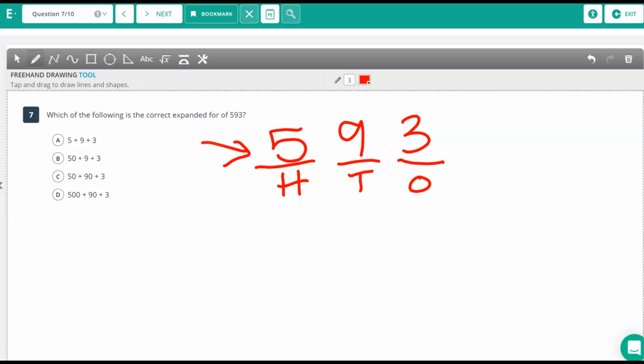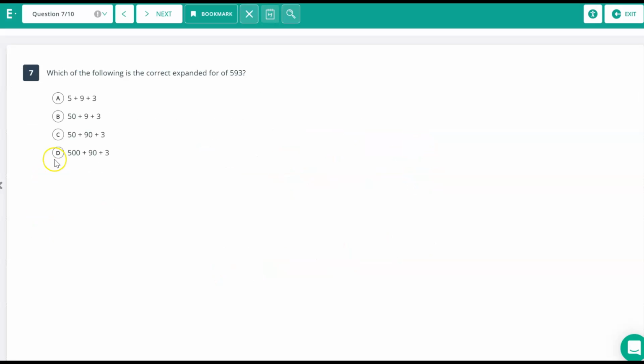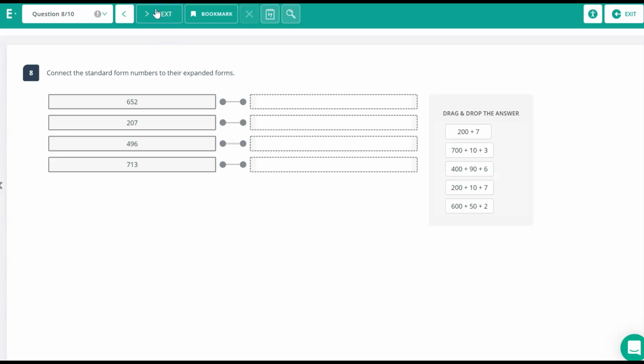I'm always going to start from the left and go to the right. So I first have 500. I'm going to write that number out. Plus, how many in the tens? 9 tens, which takes it to 90, and 3 ones. So which one shows that answer? Well, that's D. That's the last one. I'll click on the scratch pad and select D. Go ahead and click Next.